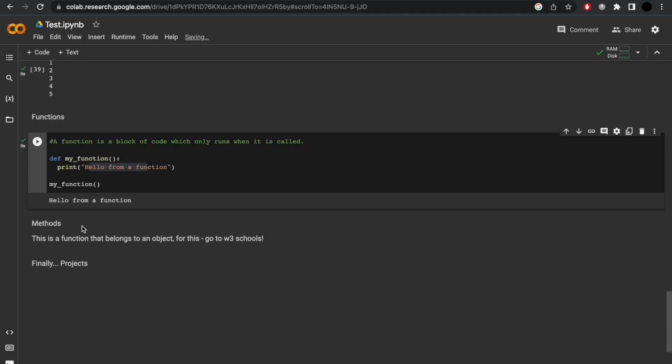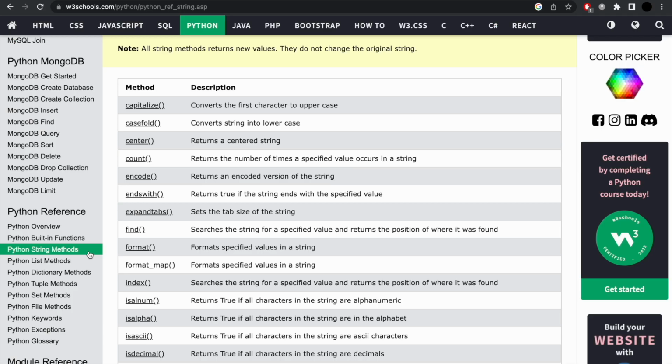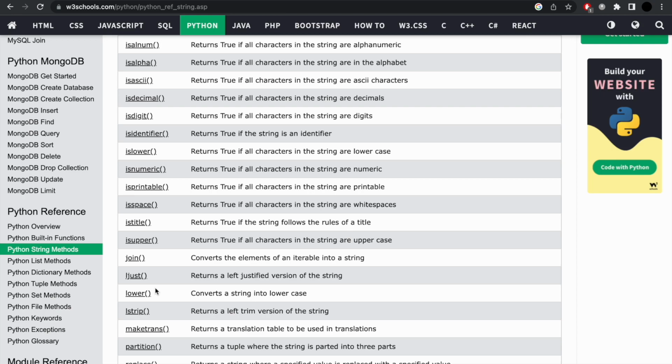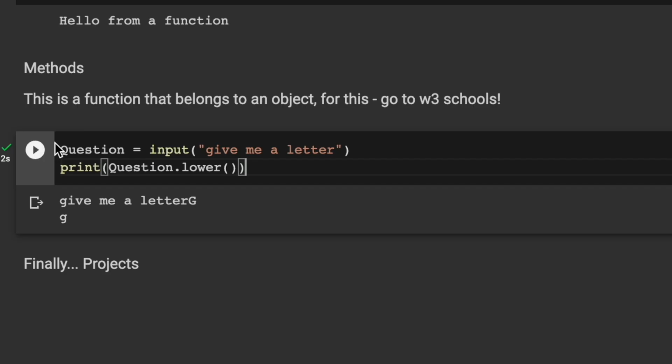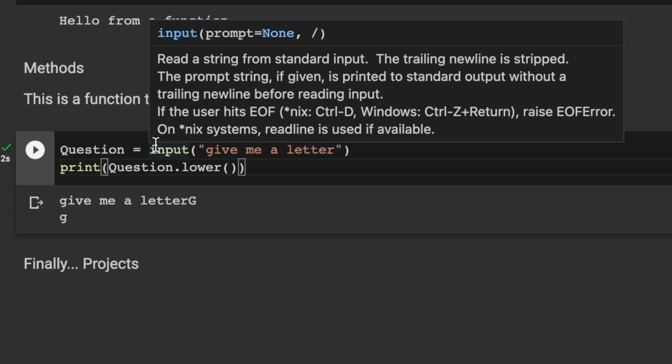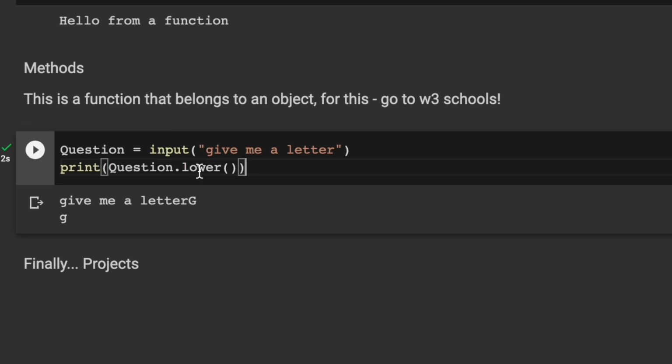Now methods. This is a function that belongs to an object, and for this we're going to head over to W3Schools to list them all out very clearly for you. Methods are something that can be used within strings, lists, dictionaries, and so on. Let's look at it for strings. You can end something with .lower, which will convert a string into lowercase. So here we have an example. Question is equal to the input, give me a letter. When we print the variable, we use dot lower at the end to give a lowercase. Let's say, instead of a letter, we input loads of capital case. Enter, and it'll give it in lowercase.